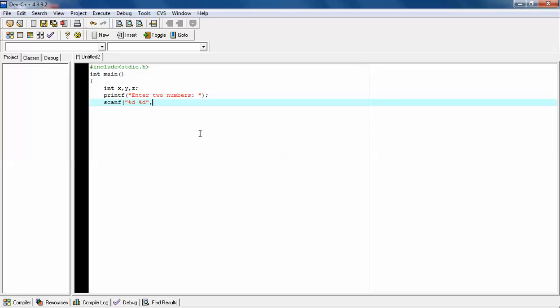Then we have to store the first value in x and the second value in y. So the values are going to be stored in the locations of x and y, that is, those memory locations. To represent the memory location, we have to use the ampersand symbol and then x. This means it is the address of x. If I write only x, that means the name of the variable, but to represent the location of the variable I have to use the ampersand sign. Again a comma and the next variable, ampersand y. Close the bracket, semicolon.